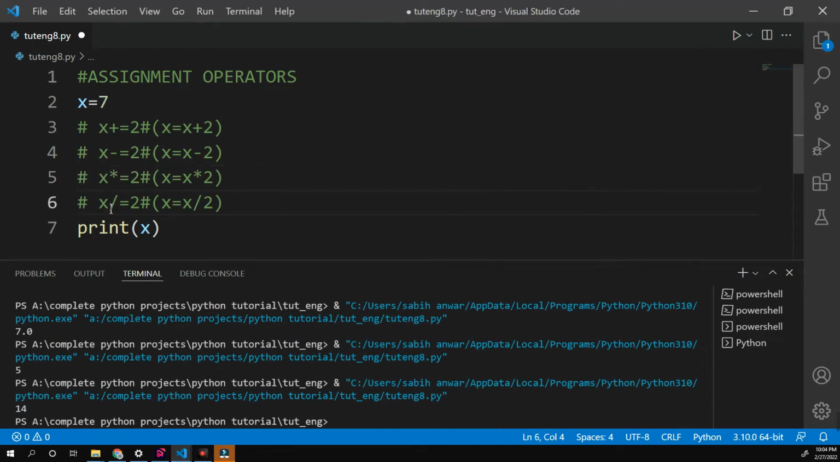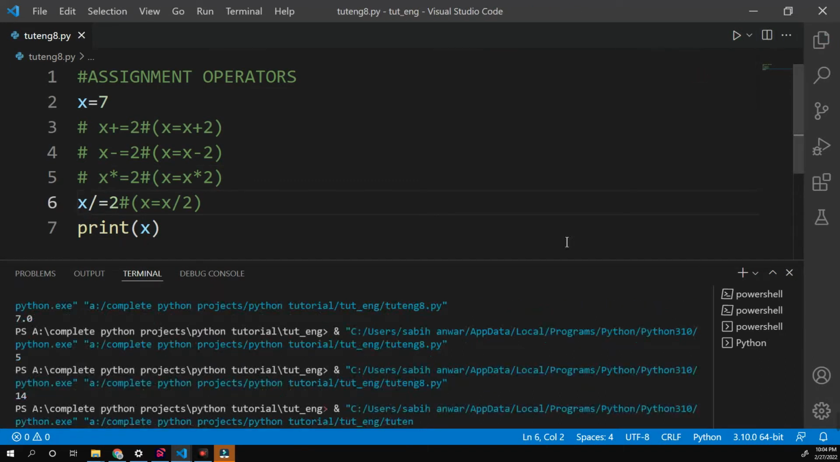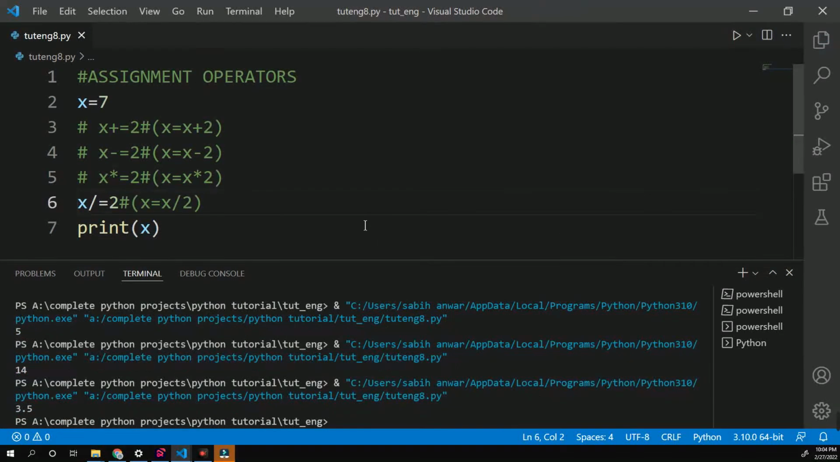I will uncomment this one, and now I will run the Python file. Then my output is 3.5. Now you know how these assignment operators work over here in Python.